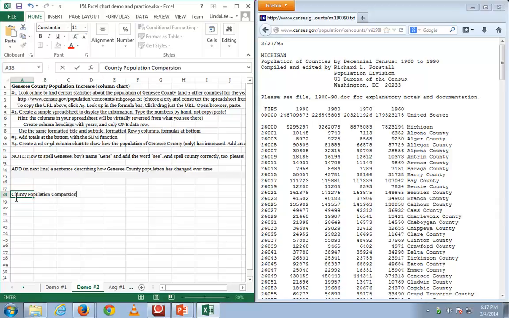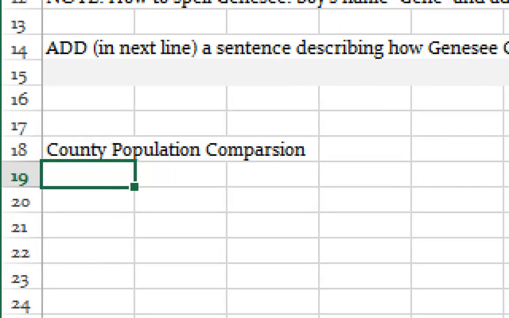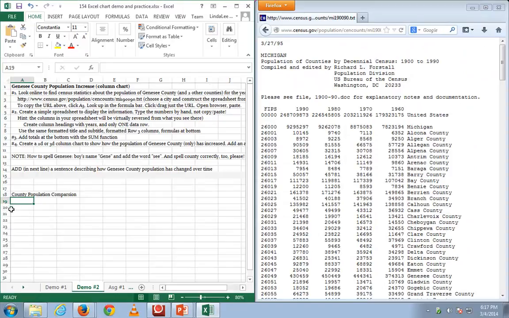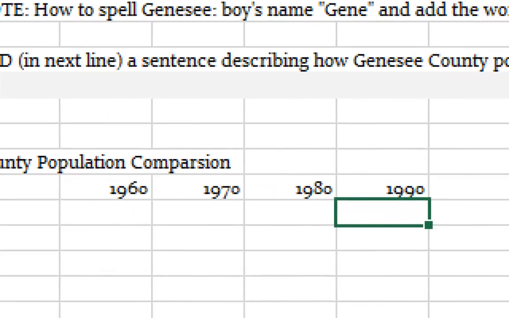Did I tell you the name to call it? I don't think I did. Okay, I said county, start somewhere. County population comparison. And then I'm going to have 1960, 1970, 1980, 1990. I didn't have a subtitle, did I? Well, whatever, you could put a subtitle in there.